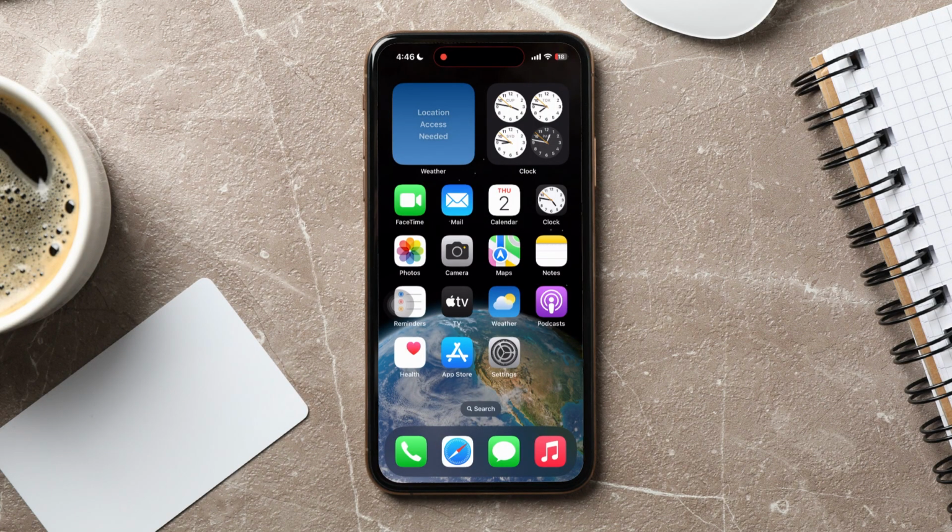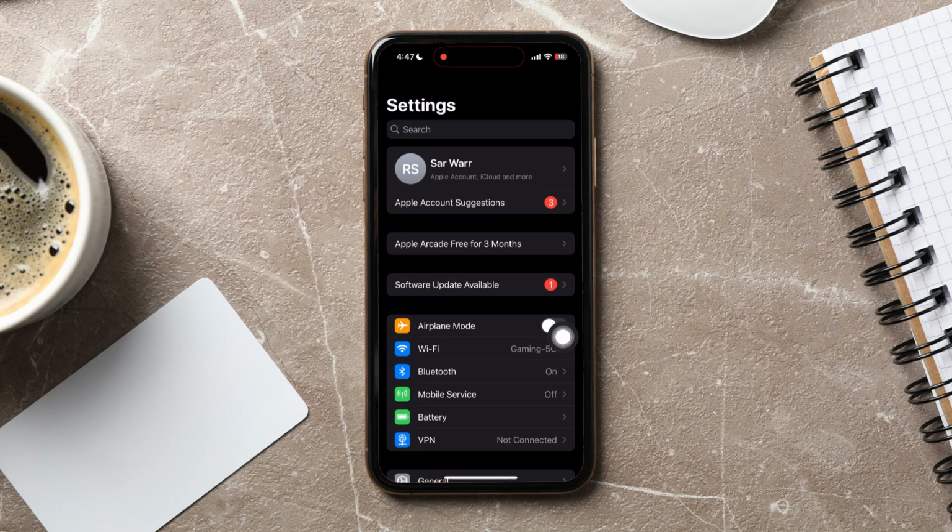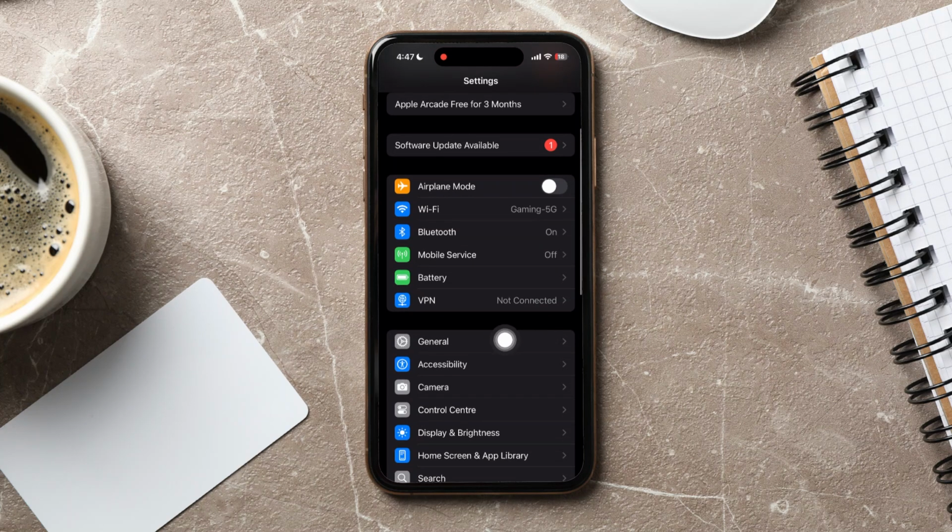How to change iPhone colors back to normal. To get started, first of all go ahead and open up the Settings application on your phone. Once you're here, go to Accessibility as shown.